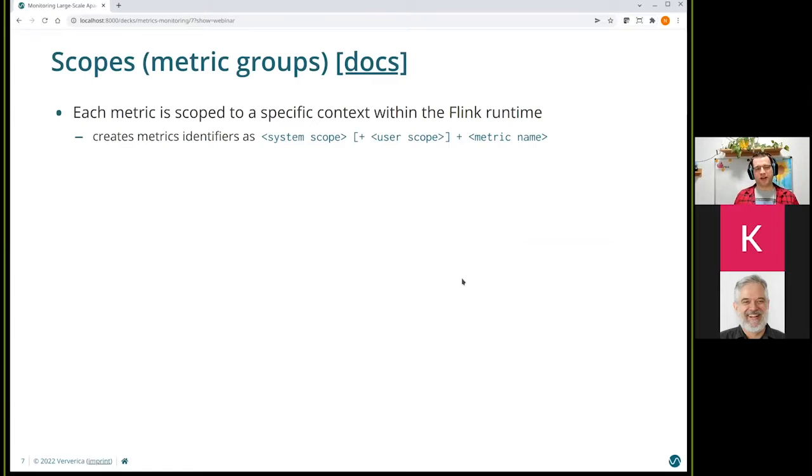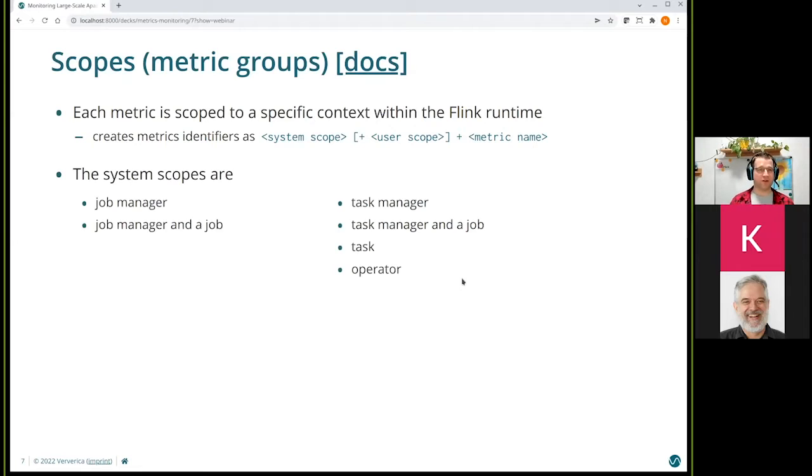Now, metrics inside of Flink are put into a hierarchy of metric groups or scopes. Each metric is scoped to a specific context within the Flink runtime. That creates metrics with identifiers that start with a system scope, then an optional user scope, and eventually you will have your metric names. So in the end, you build up a tree, starting at, let's say, task manager, then you look at a specific job, and then at a specific task in a job, and so on.